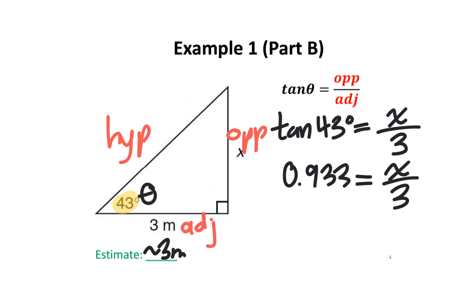At this point, you might be wondering, how am I going to find x? How am I going to find the length of this side? Well, I'm going to show you a little cheat. We're going to put a line under 0.933, and we're going to put a 1 underneath it. I am allowed to do this because this line and this 1 means the same thing as divide by 1, and anything divided by 1 stays the same.